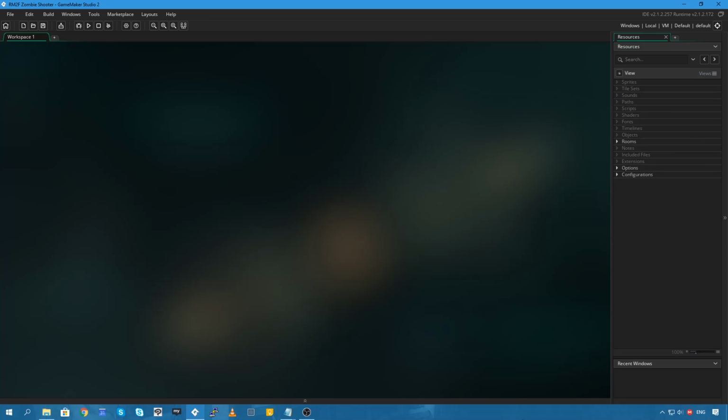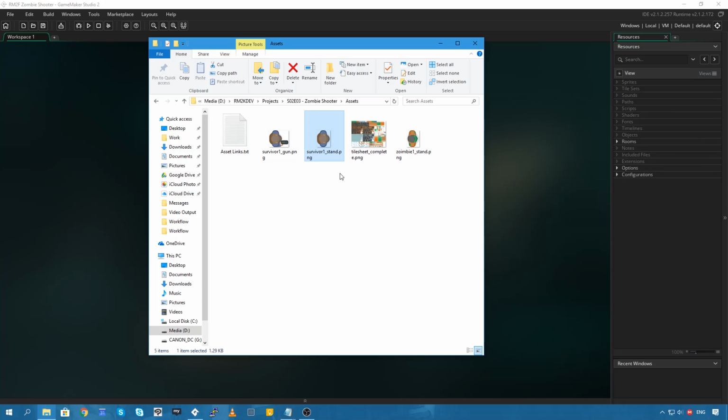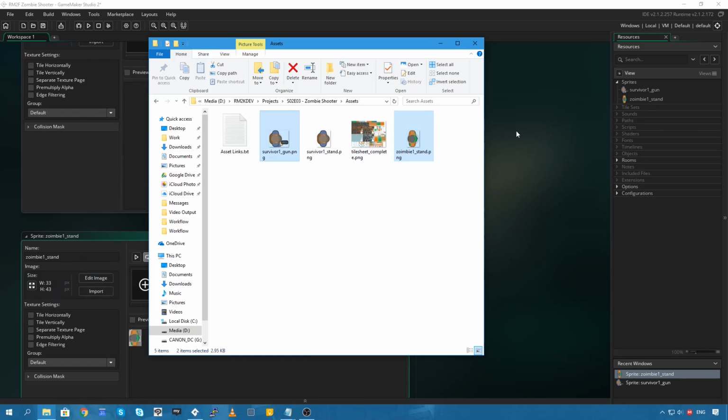Okay, so getting started, the first thing I'm going to do is drag in some assets. I have some assets here that I've downloaded from opengameart.org, a fantastic website where you can find free graphics like this. I'm just going to be using the zombie and the survivor with a gun and the tile sheet for this episode. So I'm going to drag in the zombie and the survivor with the gun.